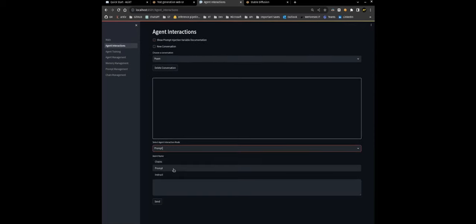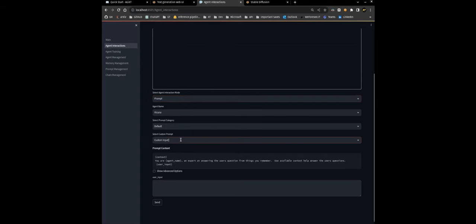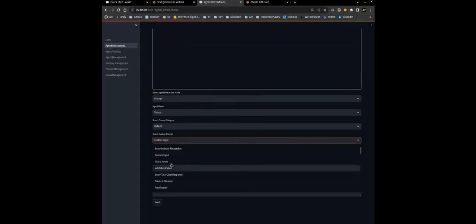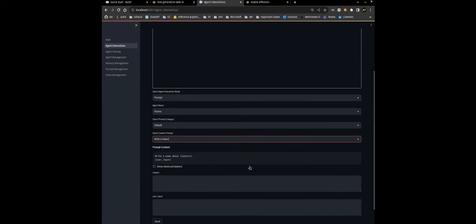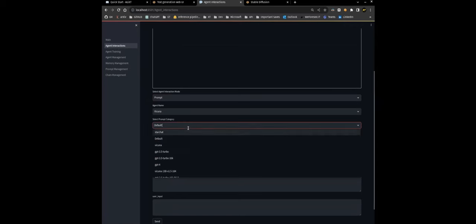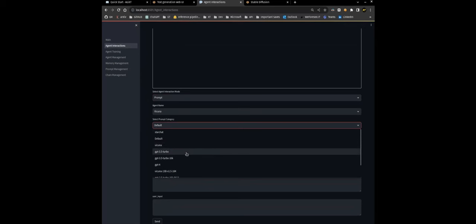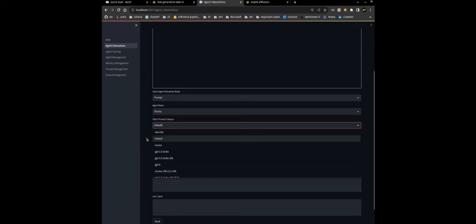So now we're going to change to prompt mode. We're going to say, write a poem. So the different categories here, these are generally just for different models. If you put the model name as whatever matches your agent configuration here, you will override whatever the default category prompt is if it has the same name. So we're just going to stay with that.